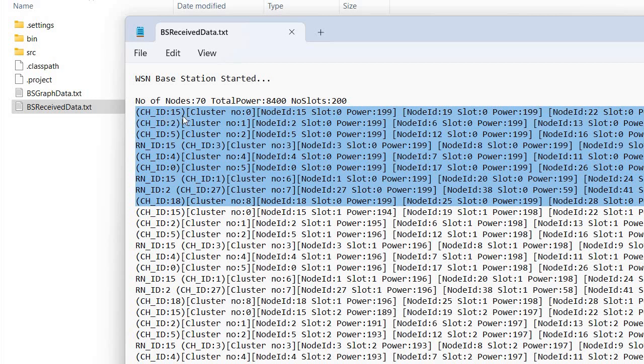See, cluster 1 has 15 as the cluster head. What is this number? This is the number that identifies the node ID. You can say it is a node ID. Cluster head ID is 15. So how does the cluster head send the information? It sends the information from all the nodes in this cluster. Cluster number 0, 1, 2, 3, 4, 5, 6, 7, 8, so 0 to 8. Totally 9 clusters' information is received.